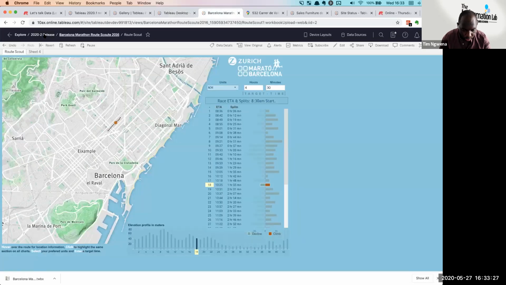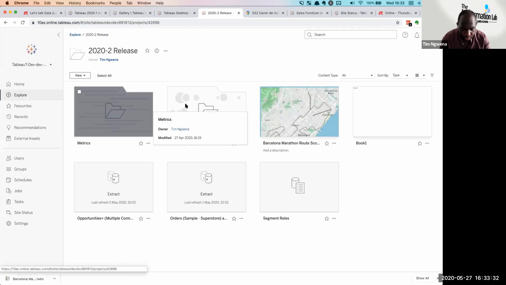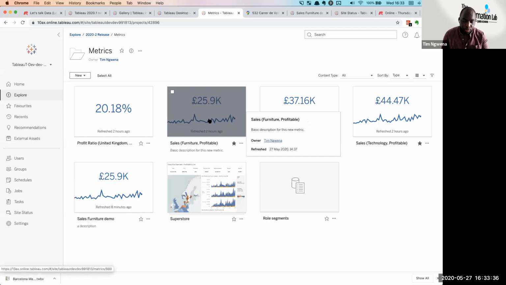Let's go to the 2020.2 release. Let's say when I access a particular metric here, this is captured by the Postgres database. So the information about which metrics are being created, who's accessing them, when they update, when they refresh, is all linked to a workbook. And in Postgres, this is all captured and it's available for you to start working with in the backend.